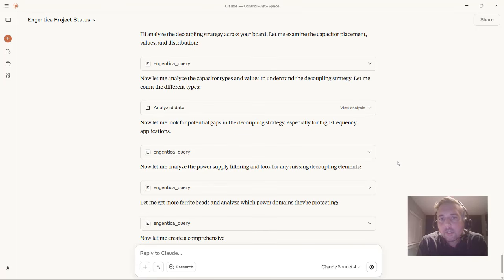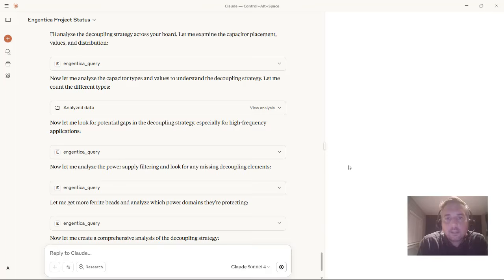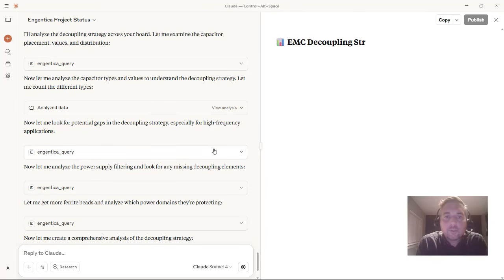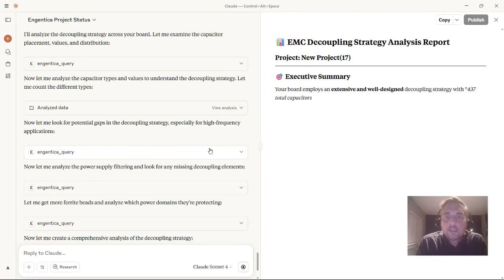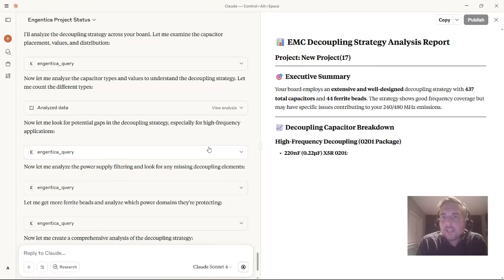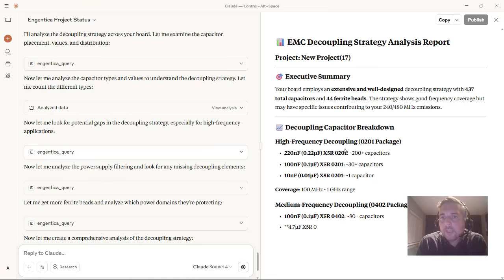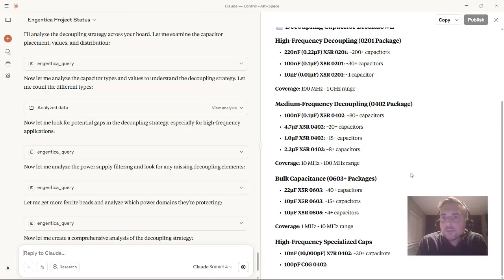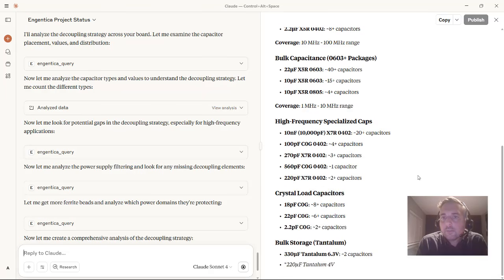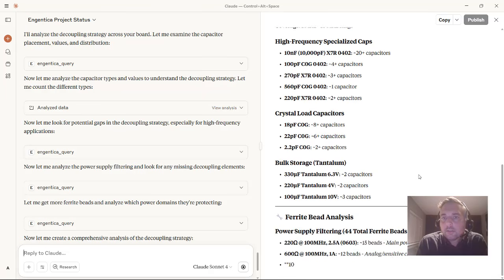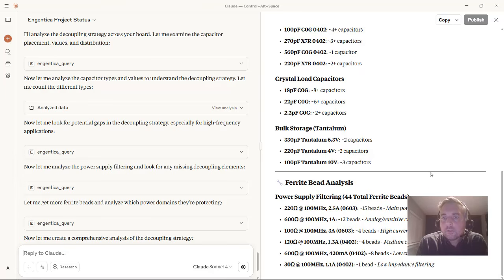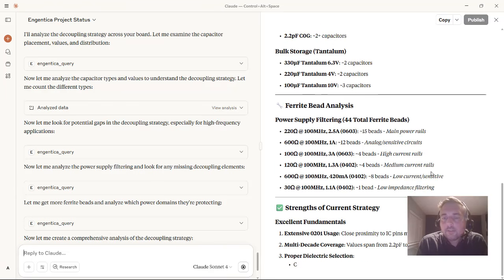First, it's looking at more filtering. It's collating some info on ferrite beads and putting that together with the capacitance information. And so here's a report, which is reasonably comprehensive.